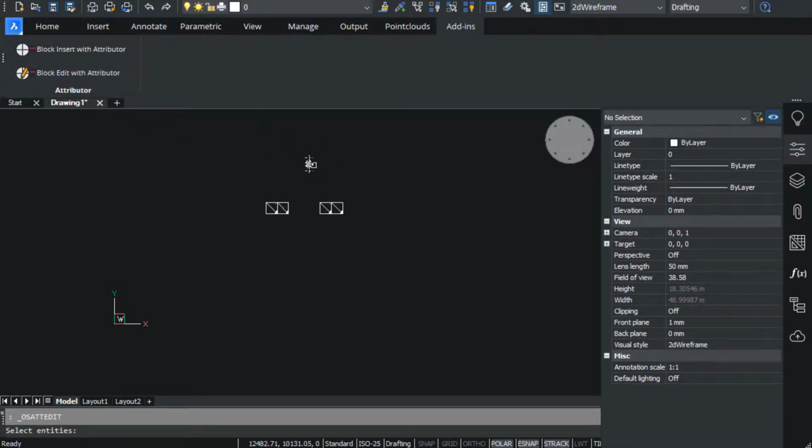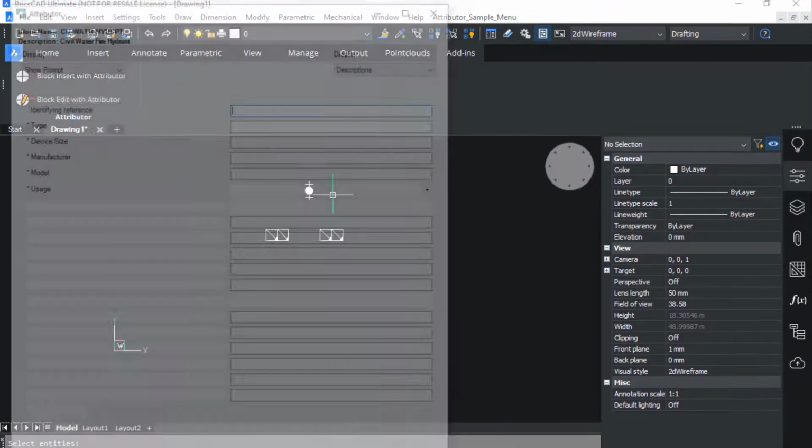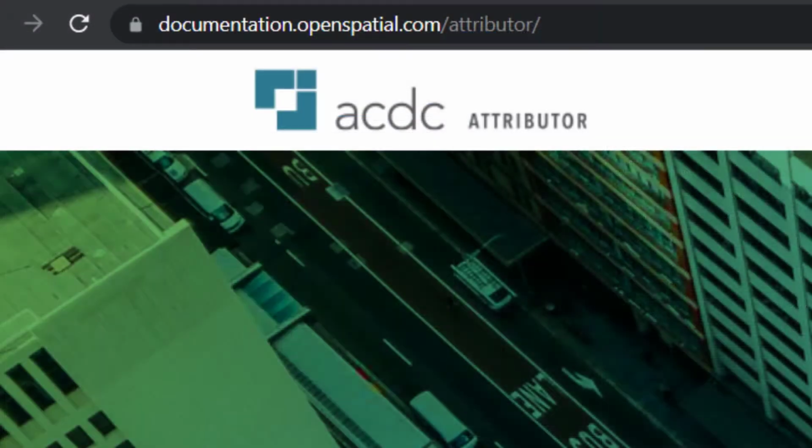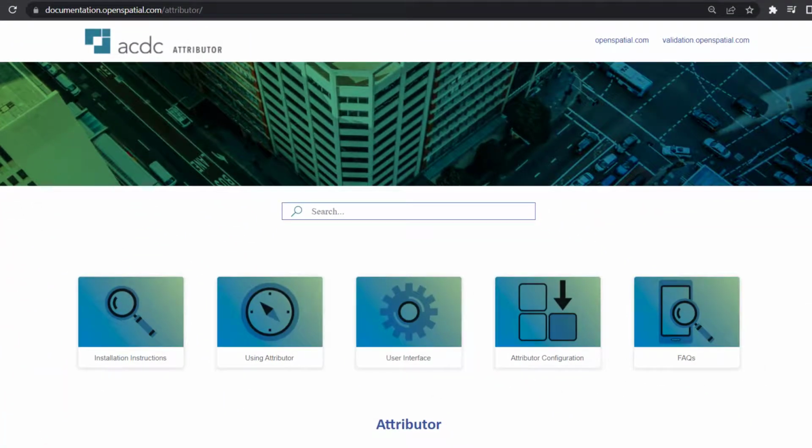Attributor also allows us to provide the configurations for what gets displayed inside of the dropdowns. This is done by using simple text files. Attributor has extensive documentation to help you configure your text files.